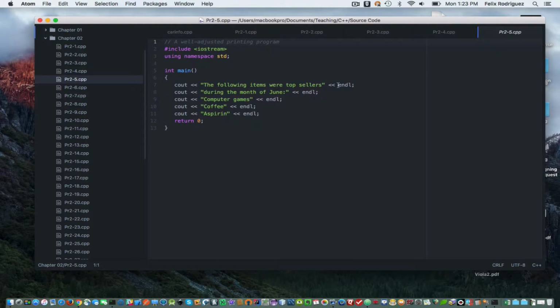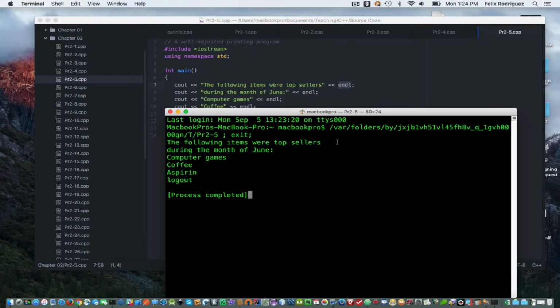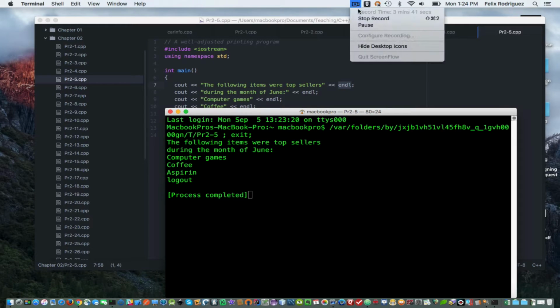And here's where we're going to introduce the endl operator. Again, we run this, and now this is working as expected.